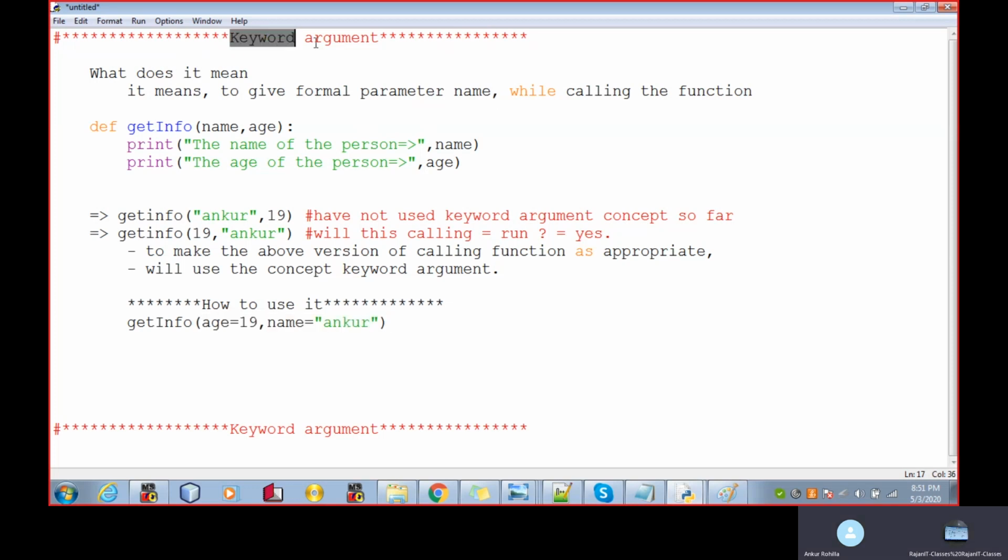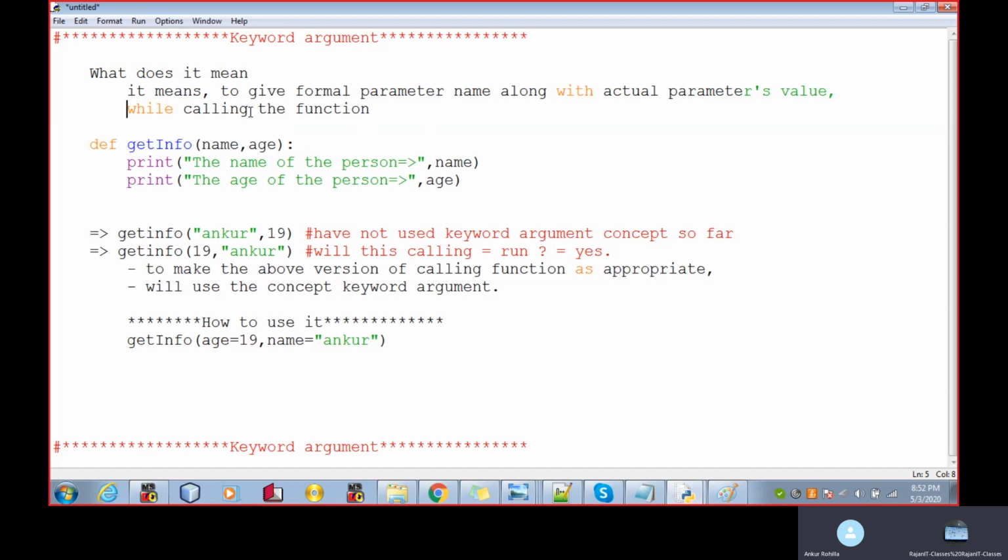So what does keyword argument mean? It means to give the formal parameter name while calling the function, along with the actual parameter value, right? Yes, sir. Right. So this is my actual parameter.